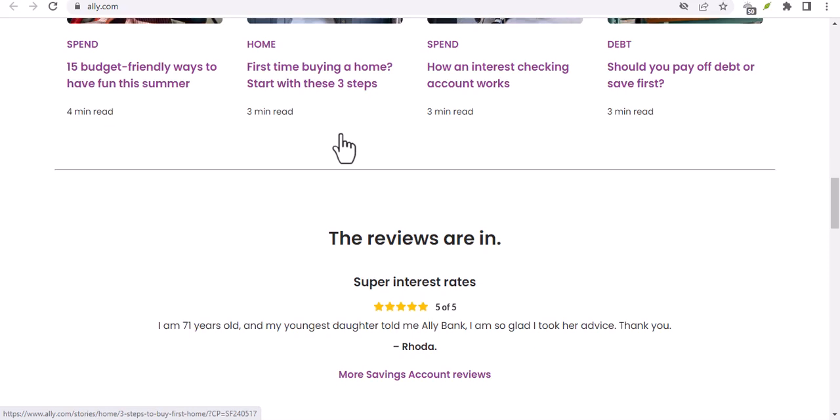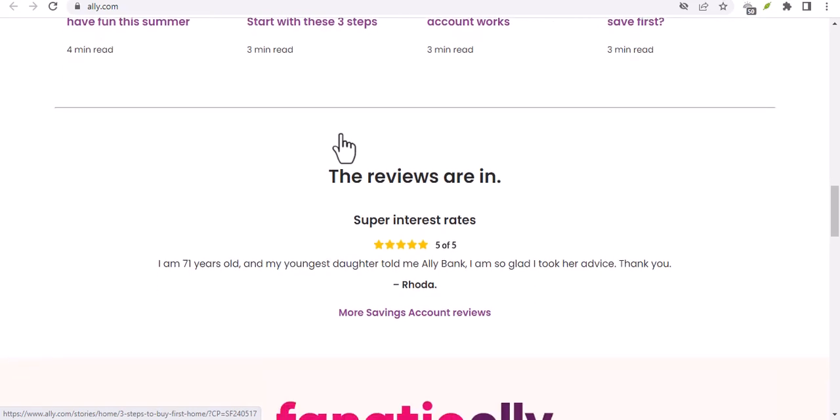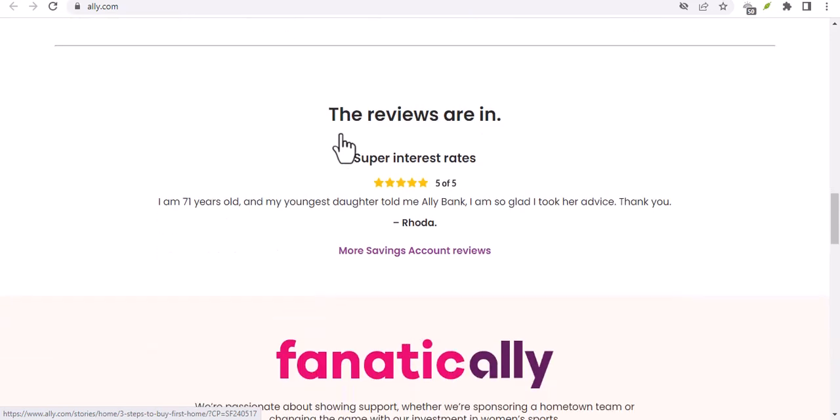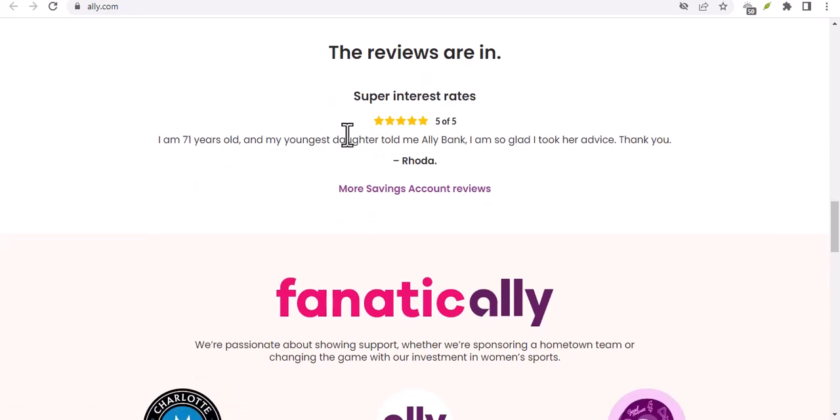Ally will then verify your account information. This may take a few days. Once your account is verified, you'll be able to transfer money between your Ally account and your other bank account. That's it. It's really that simple to link your Ally account.